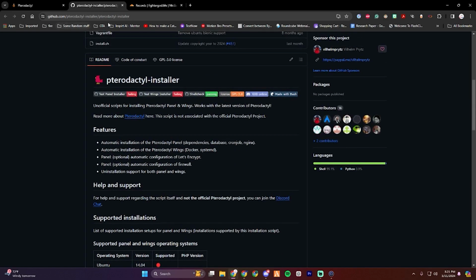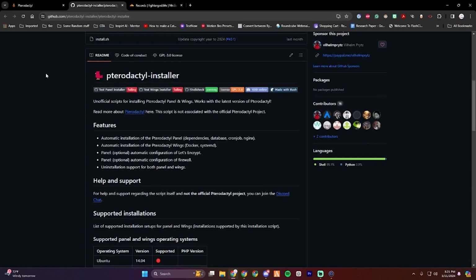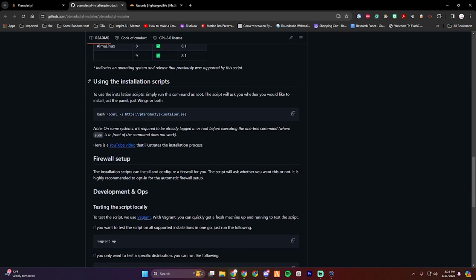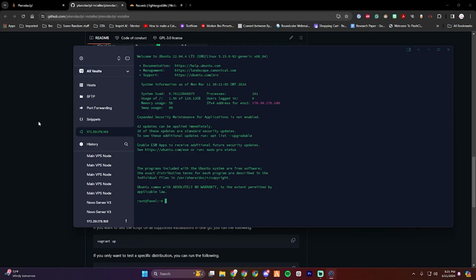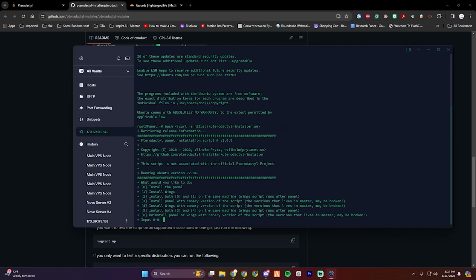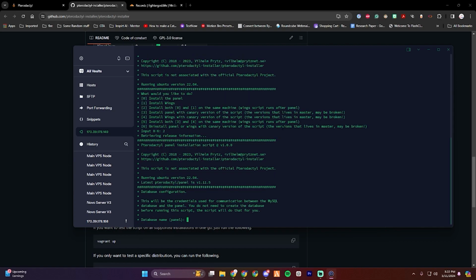So once you open up the GitHub here for the Pterodactyl installer, you're going to scroll down to where it says bash and the command for installing Pterodactyl. Copy that, paste the command in here, and click enter. In this case, we're going to be installing both Wings and the panel on the same node because we do not have a separate node for our Wings. So from here, we're going to install both on the same machine, which is the number 2. And click 2, and then we're going to click enter.